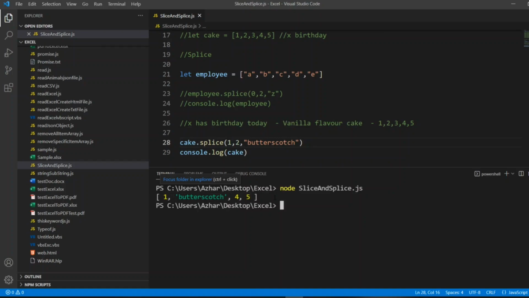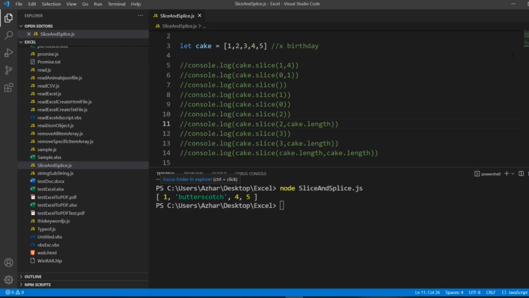So this is splice. Slice is easy. Slice is just giving a range, and splice is just splicing it, replacing the value.